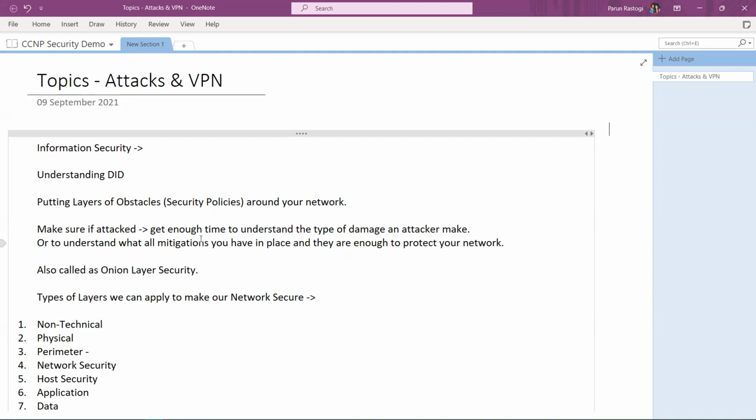So that means if you get attacked, in that case you get enough time to understand what type of damage an attacker can make or is making, and you can also understand what type of mitigations you already have in place, and are they enough to protect your network or not. This is also sometimes referred to as onion layer security, as in the onion you have multiple layers, similarly.